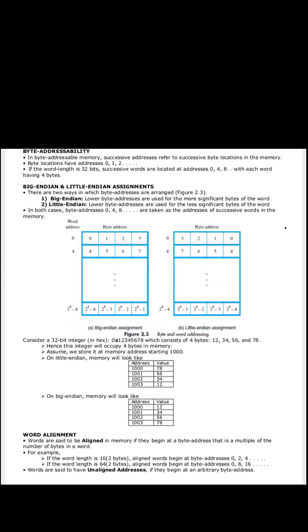Big endian and little endian assignments. There are two ways in which byte addresses are arranged. See the figure 2.3. Big endian: lower byte addresses are used for the more significant bytes of the word. Little endian: lower byte addresses are used for the less significant bytes of the word. In both cases, byte addresses 0, 4, 8, etc. are taken as the addresses of the successive words in the memory. See the figure.